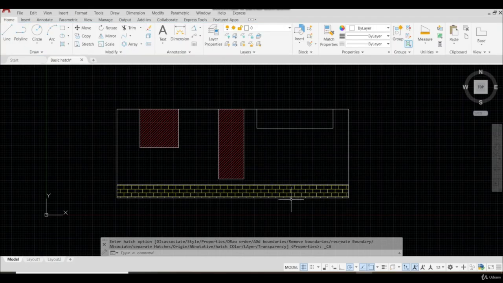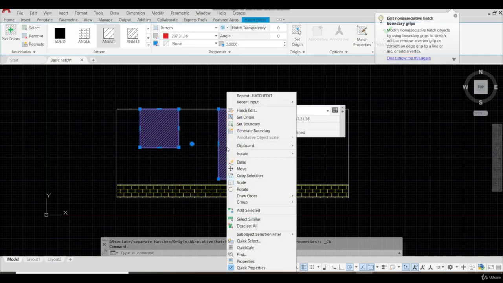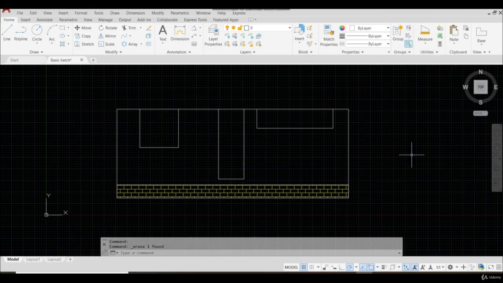And now for example, we want to delete those hatches here. We can just click on those hatches, right click, and erase. And now here we don't have hatches. So those are the basics of how you can create hatches.